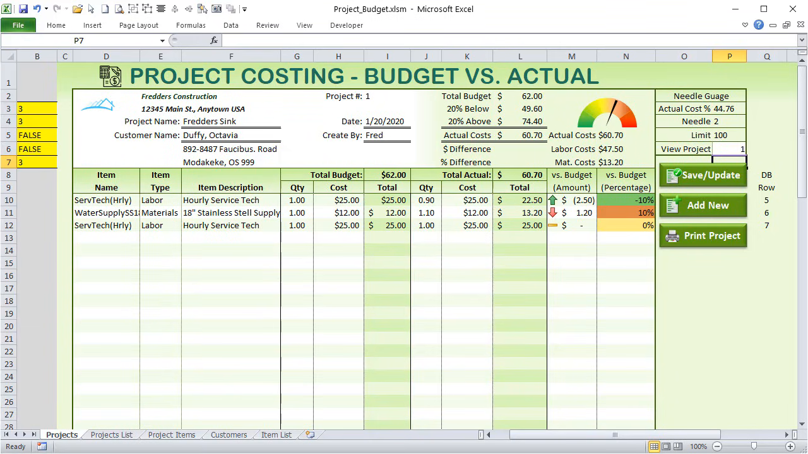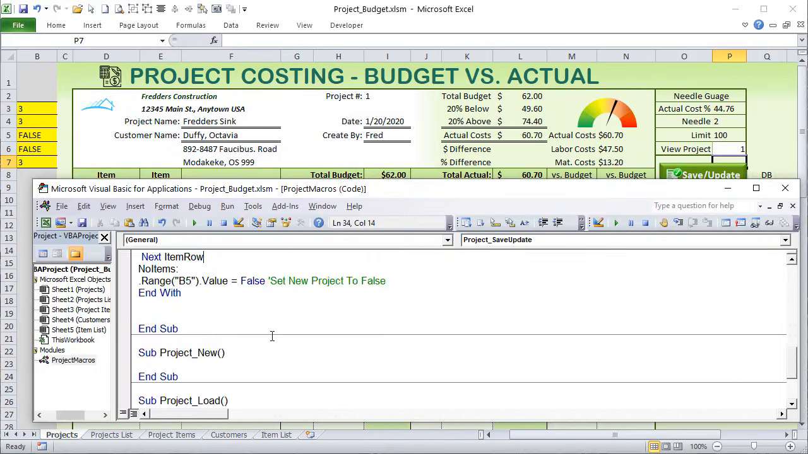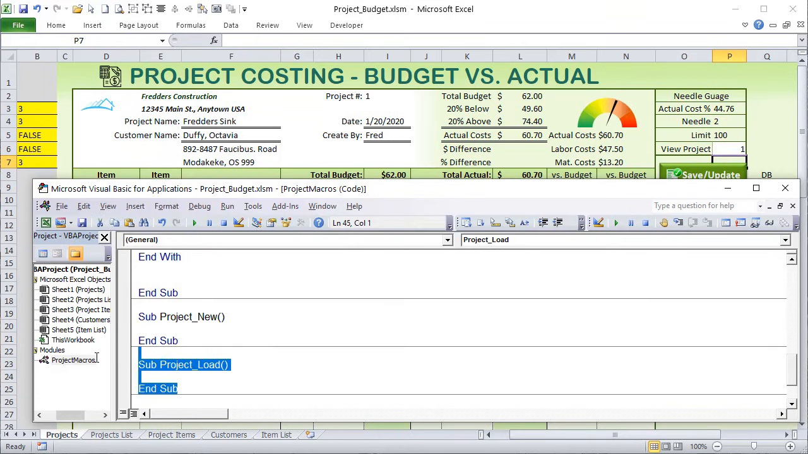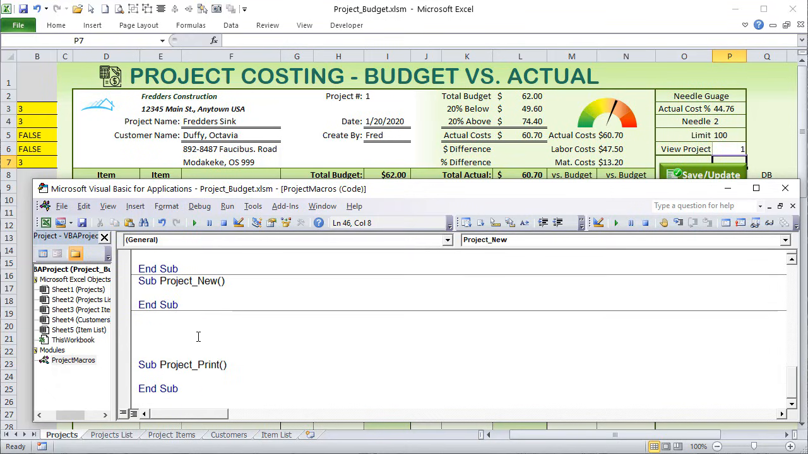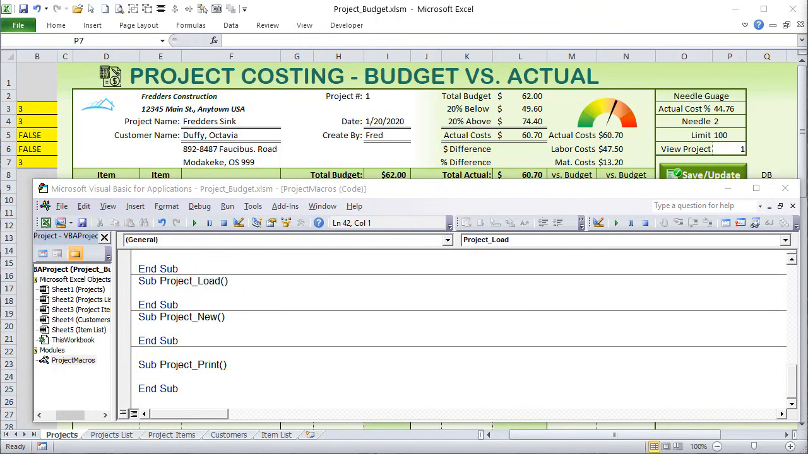Well, it's relatively simple. We're just going to write the macro called the project load. That's the one, this one. Let's move this up here so we can keep it in line. Bring it up here. So next up we're going to write, then we're going to do project new, which is just a few lines of code. Then we're going to do print, which is just 2 lines of code. So let's write in the project load right now. So how do we do that?